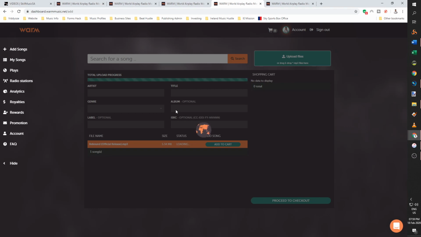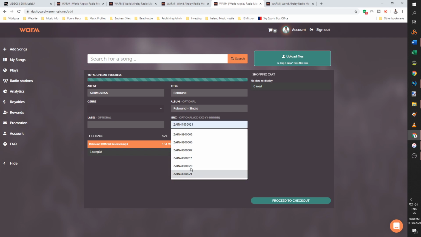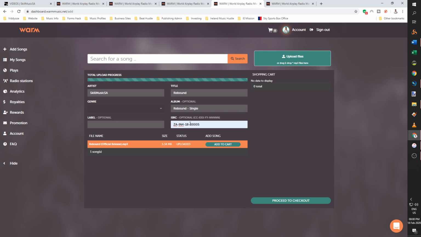And then once it uploads, it gets all the information. This is taken from your metadata, but what's very important is the nice part is you can add your ISRC code in here, and it automatically adds the hyphens for you in this particular platform. Most of the time the ISRC doesn't have the hyphens, but they automatically add the hyphens for you.